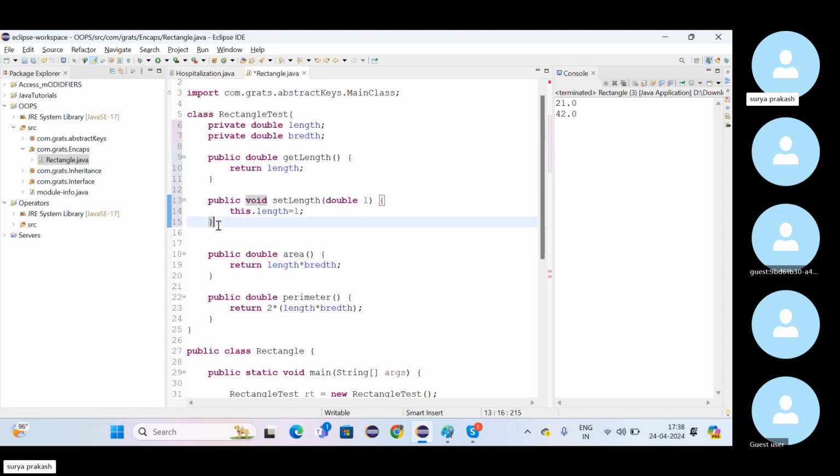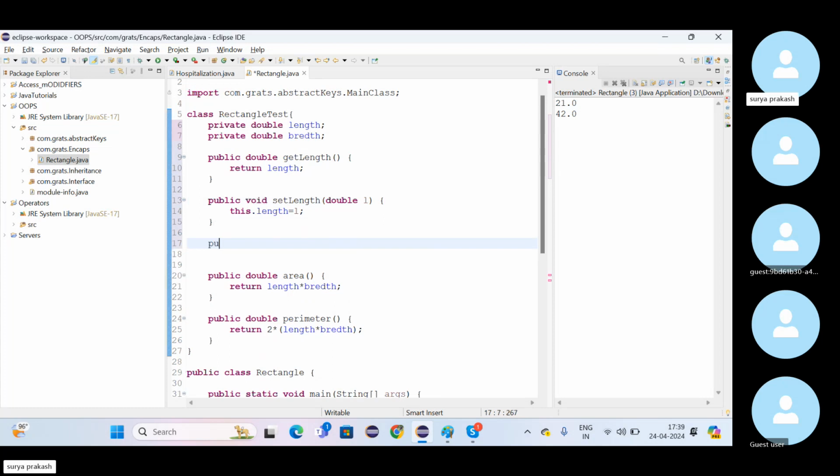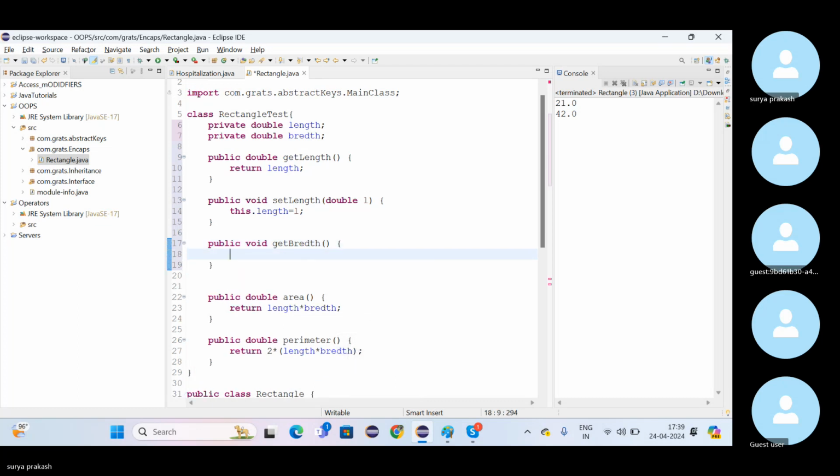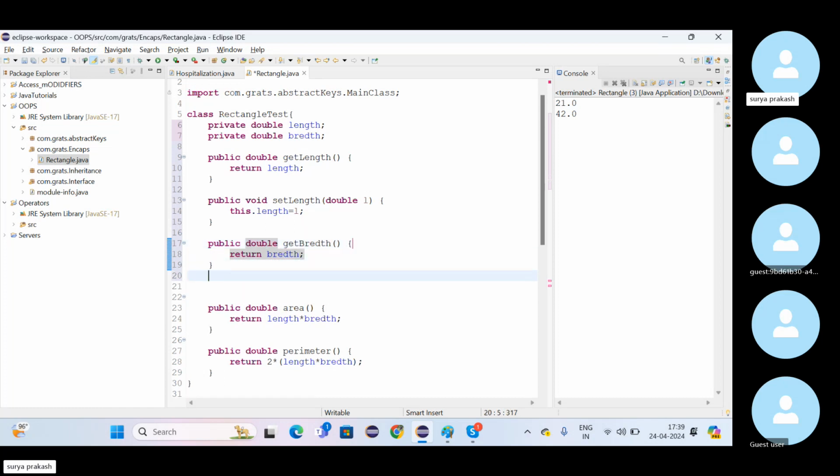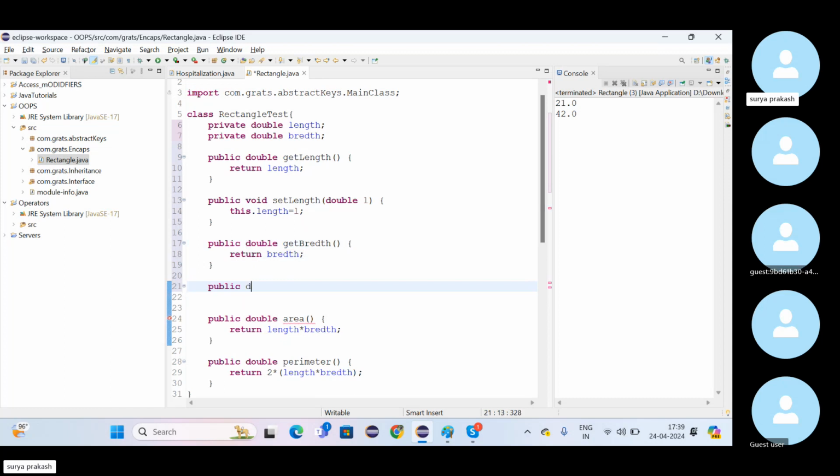Okay, next, public void get breadth, return breadth. Return. Here we need double. Next, public double set breadth.